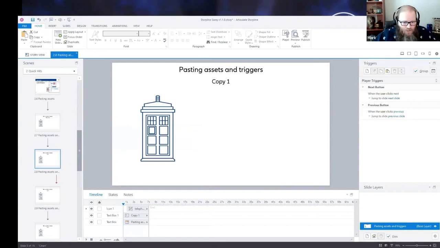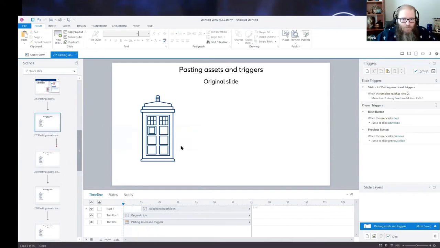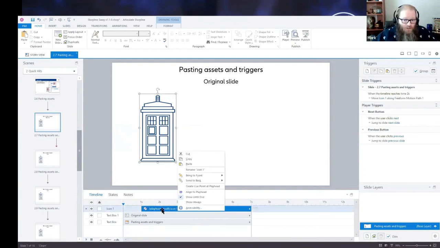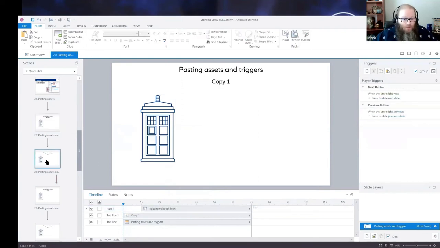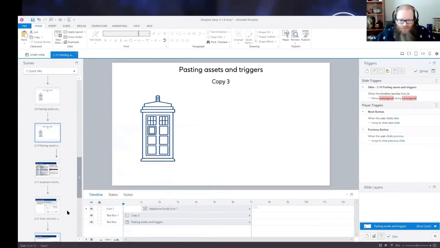So for instance, with this one, the first image I put in, the original one comes in at 1 second and remains until the end of the slide. So all of the ones that pasted in are in the same location with the same length.